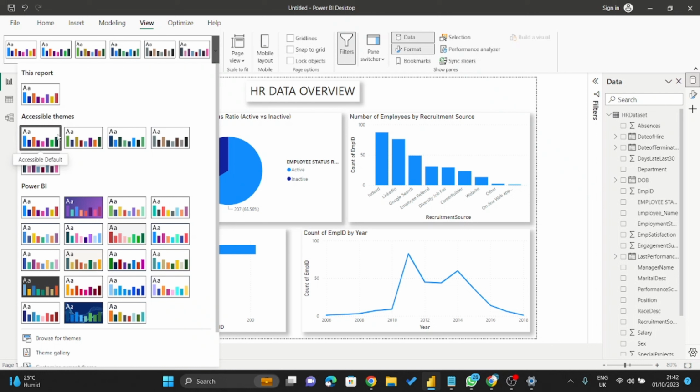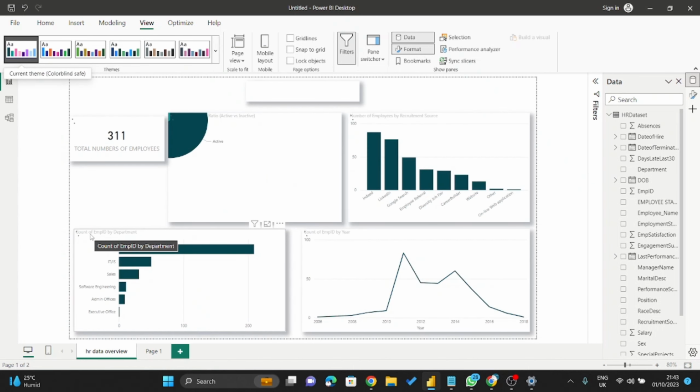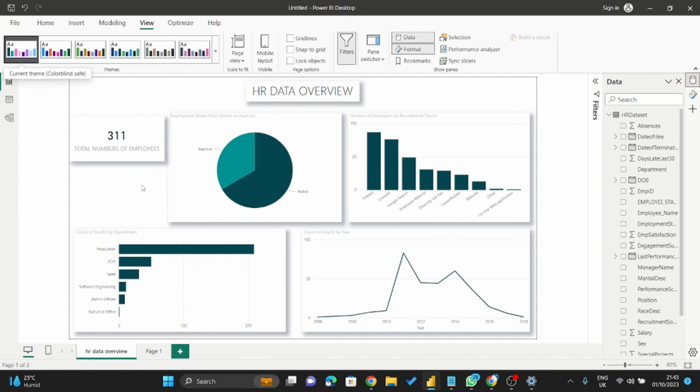Let me go back to this. City Park, accessible tidal, accessible neutral, accessible orchid, innovate, solar storm, sunset, temperature, colorblind safe. This is the one I'm looking for. This one is usually like my all-time favorite. Okay, so you can gain really attractive charts using any of these themes, right?